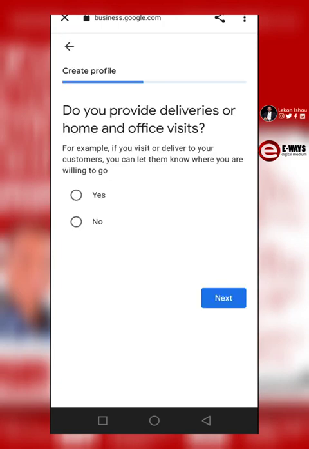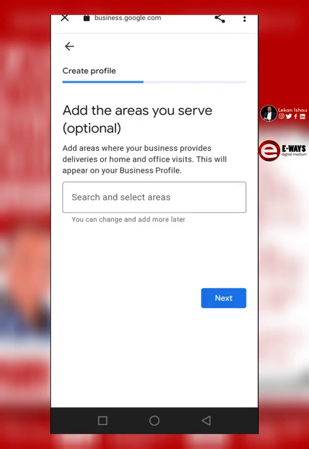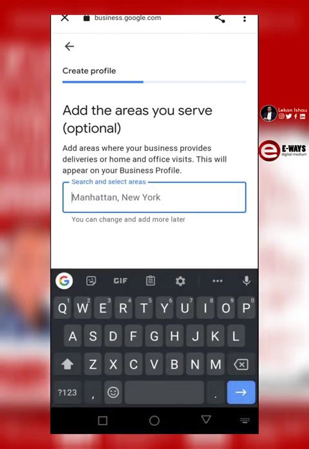Do you provide delivery or home and office visit? Yes. Click Next. Add area you serve. Google gives you an option now to extend your services to other areas close to the address you gave. Now I created my business on Lagos Island, so I will select some areas that are close to Lagos Island, so that when people are searching for what I'm doing in those areas, Google will pump up my account to them.